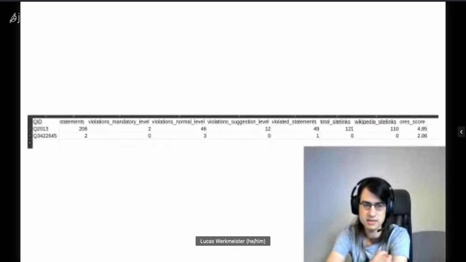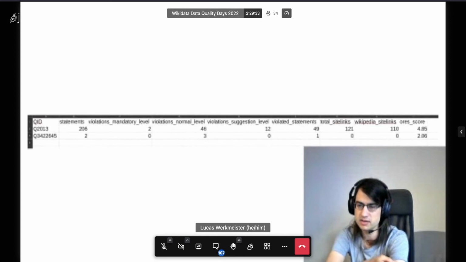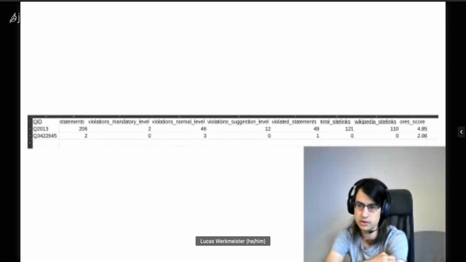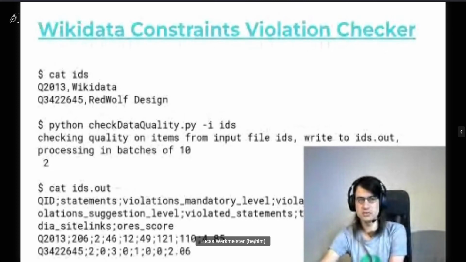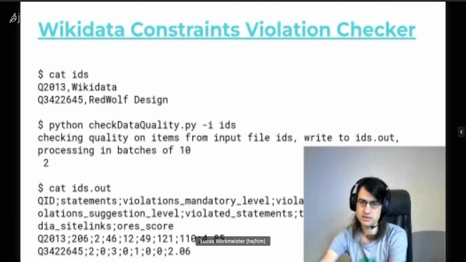And I've put that into the table here, so it's perhaps a bit more readable. It counts all the statements the item has, how many violations there are on the different levels, how many statements have violations. So earlier, for instance, we had 3 different violations, but on just one statement. And then also generally how many site links, how many Wikipedia site links the item has, and what its score in ORES is. So you can decide to focus on the constraint violations in the highest or lowest scored items, for instance. And what I forgot to put on the slide here is it can also pull some random item IDs and then run constraint checks against those. So you can just find random constraint violations and try to work your way through those, I guess.